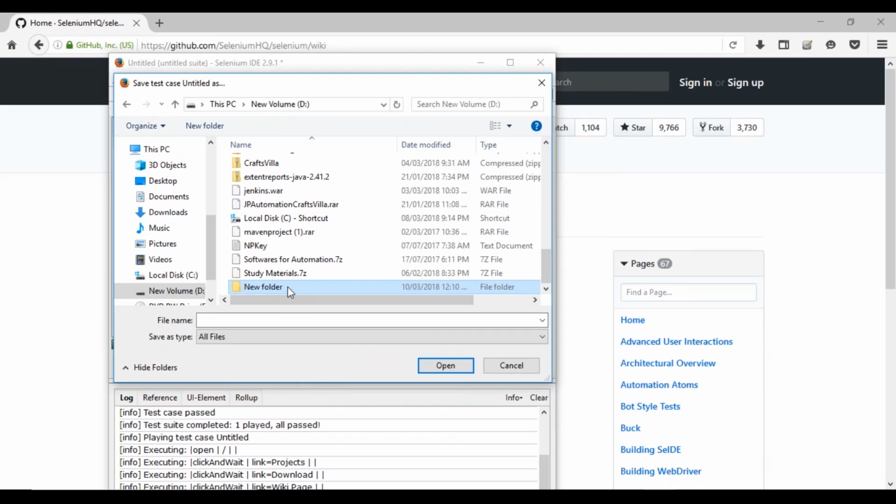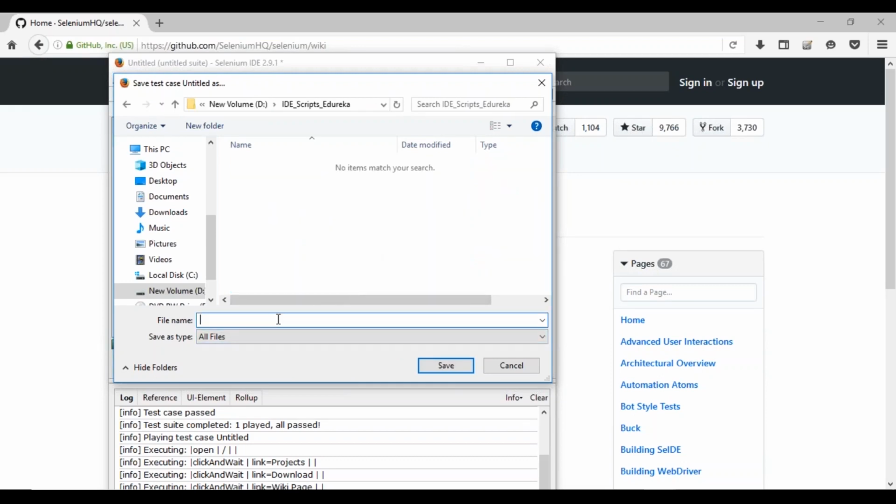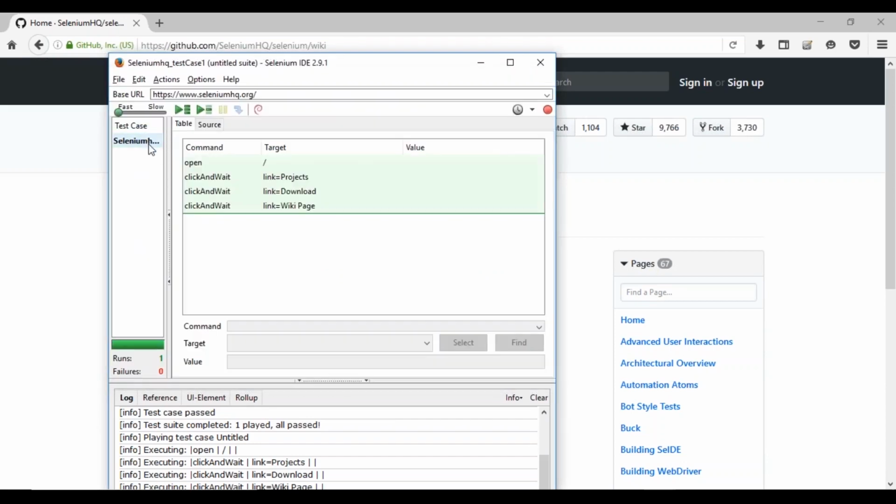So IDE scripts. Okay, I've created one. Now I'm going to save it here. I say Selenium HQ test case 1. Okay, some name I'm going to give. If you see here, this is how it gets renamed, right? Your test case would get renamed.